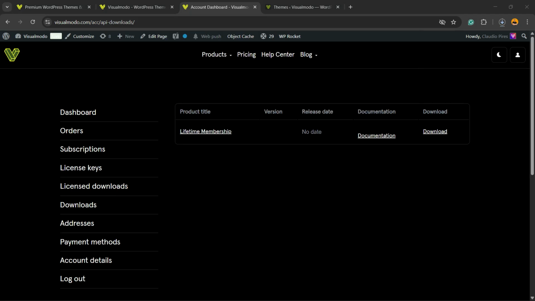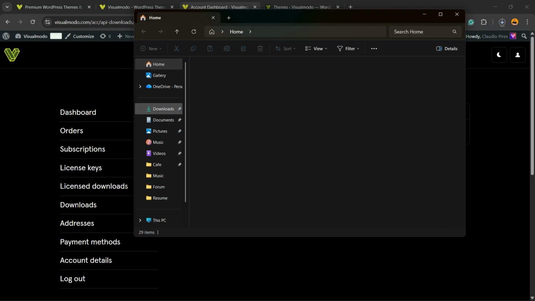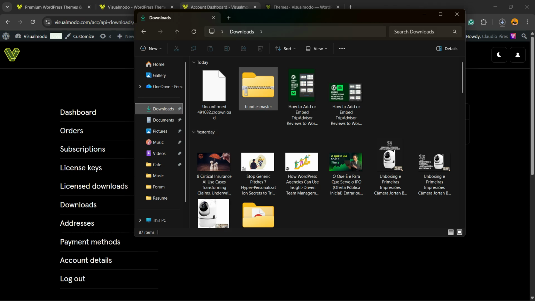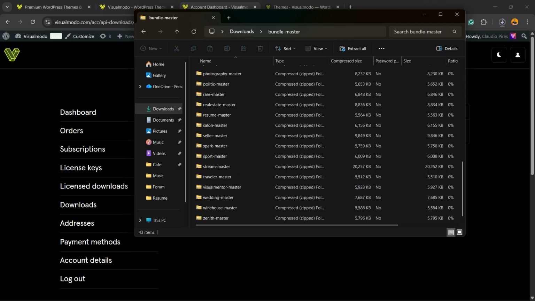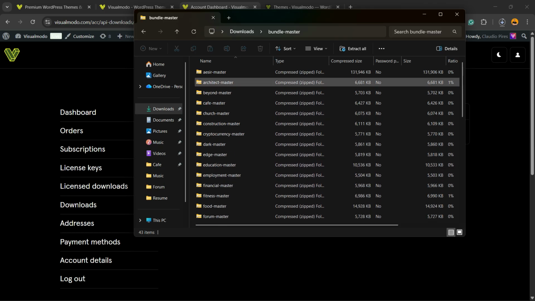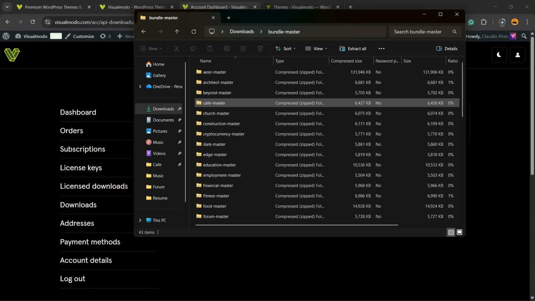How? Go to your computer, to the downloads folder. Here's the file that I just downloaded with all of the Visualmodo themes. Double click on it. Now you have all the themes. Let's extract one of our themes to be installed. For example, the coffee theme.